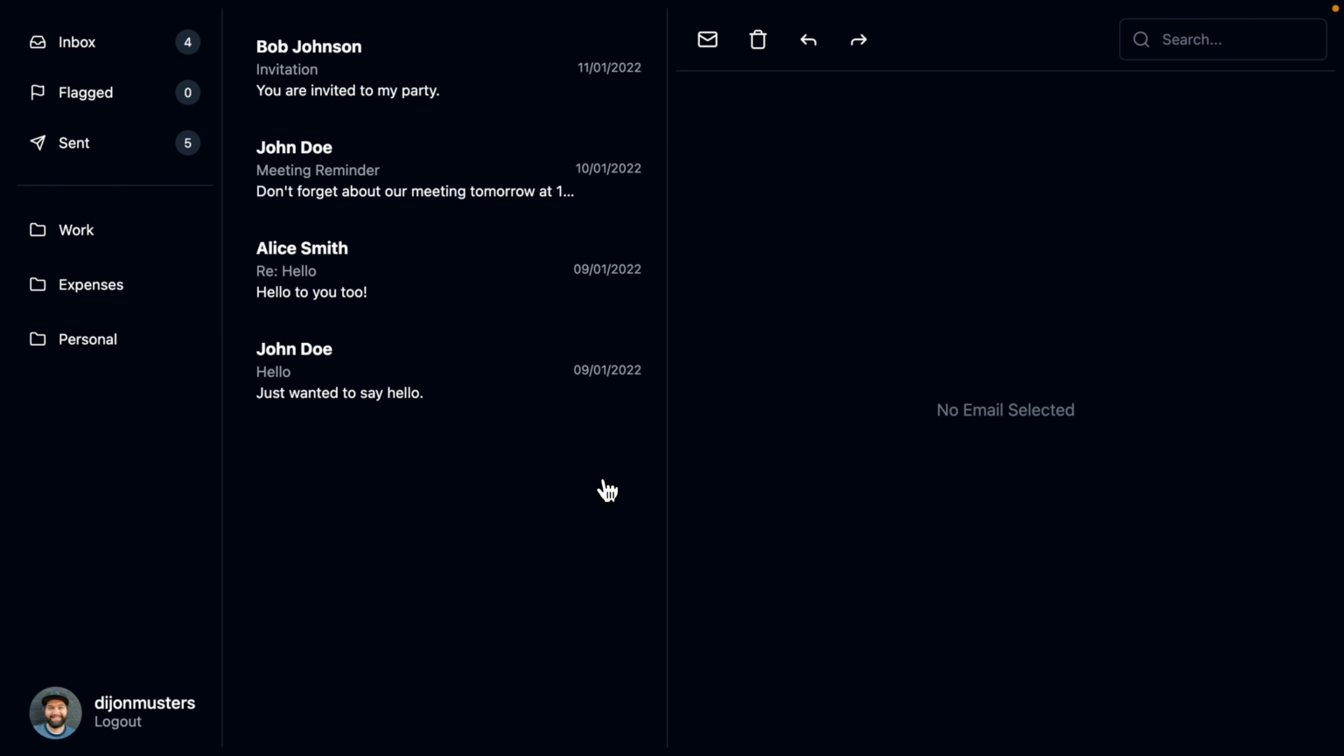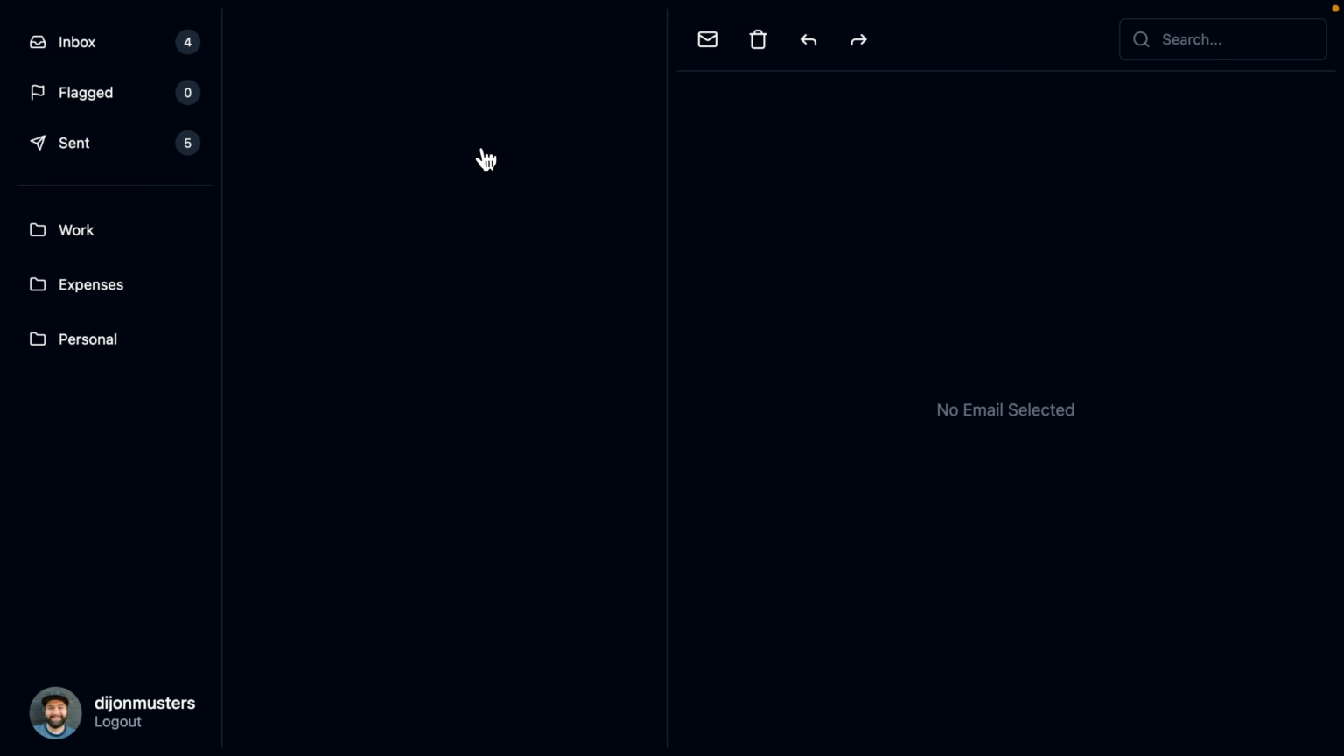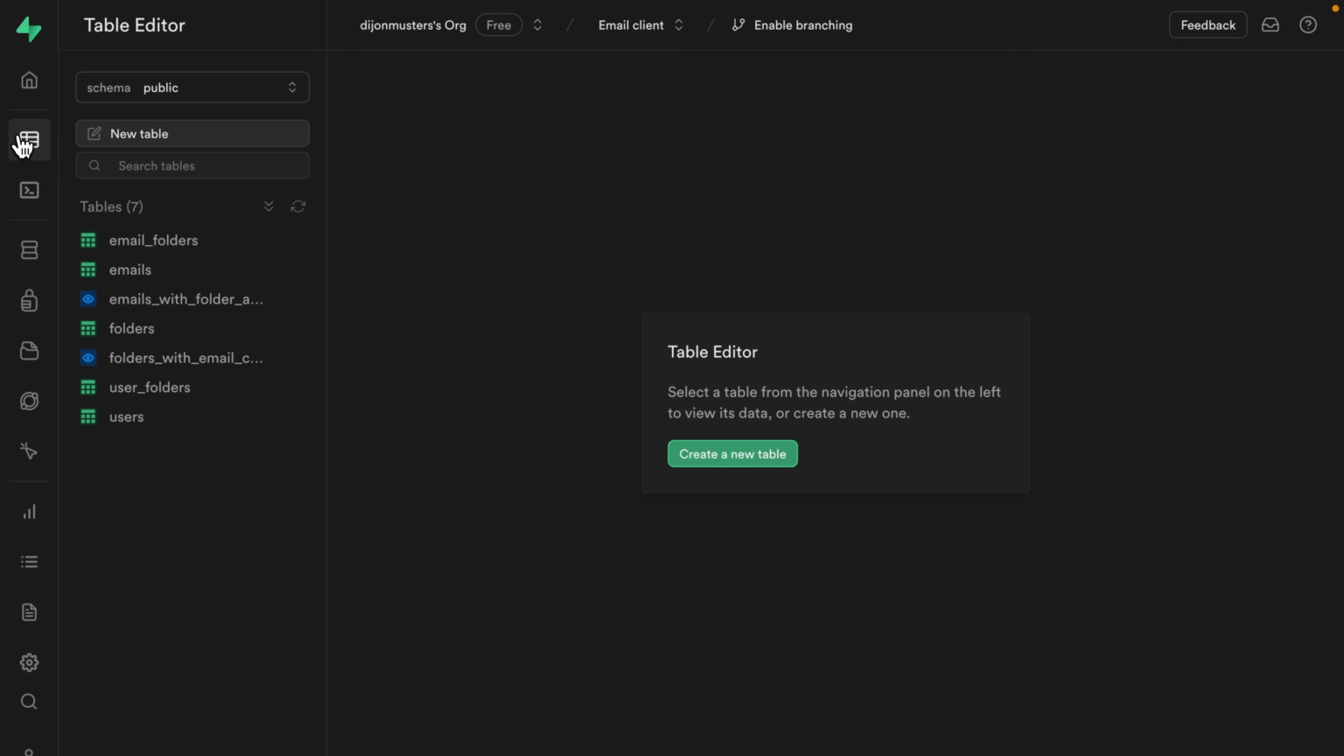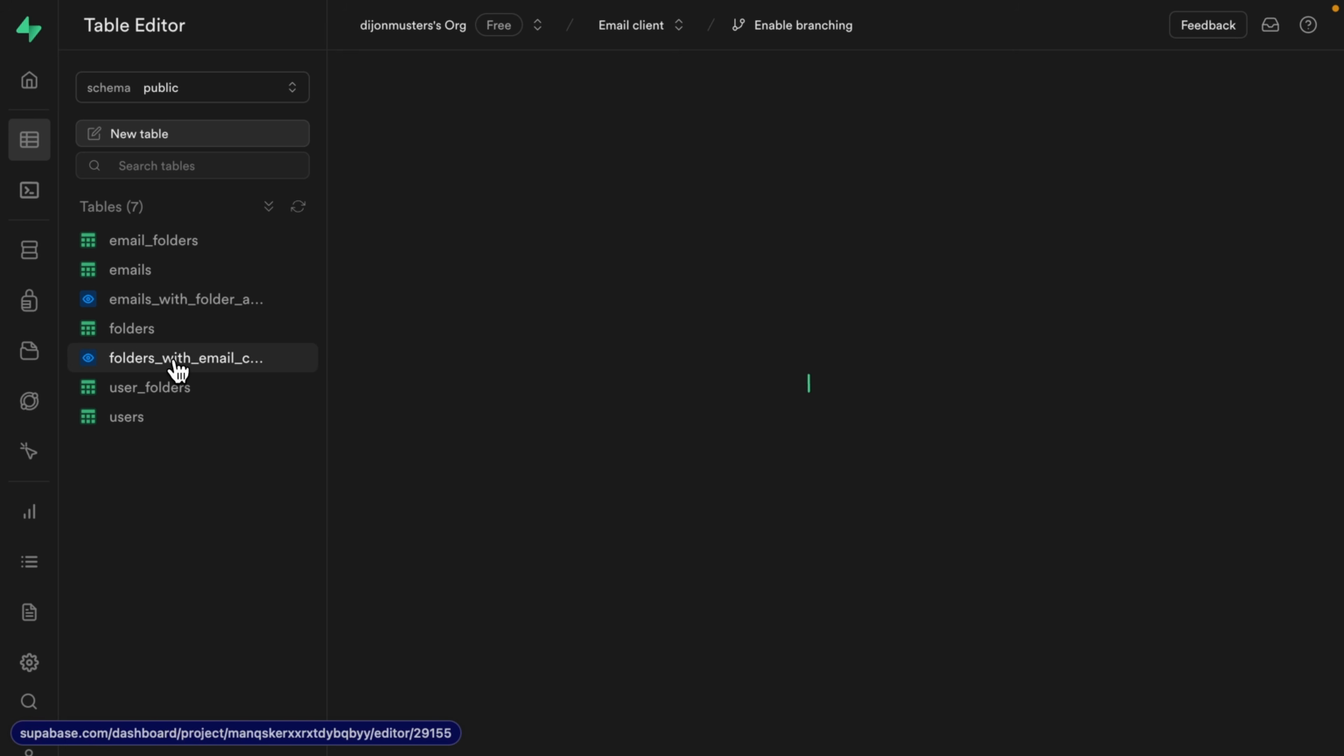And if we go back to our application and refresh, we'll see our Jon user is no longer able to see any emails because the view that selects this data is now honoring RLS. But we can see the count for each of our folders is still bypassing RLS. And if we go back to the Supabase dashboard and then the table editor, we can see that's this view for folders_with_email_count.